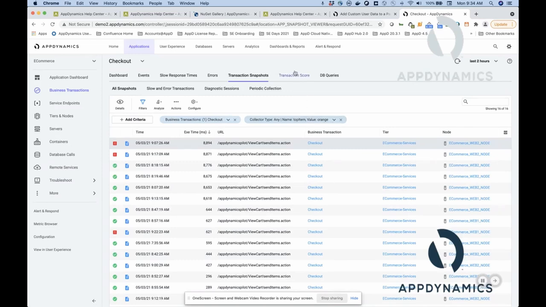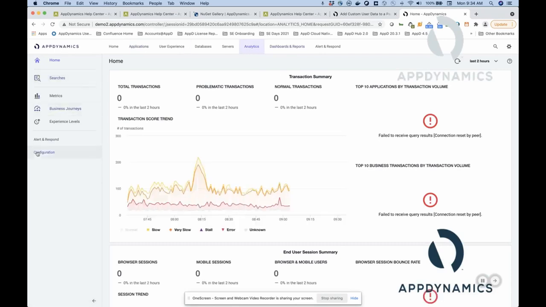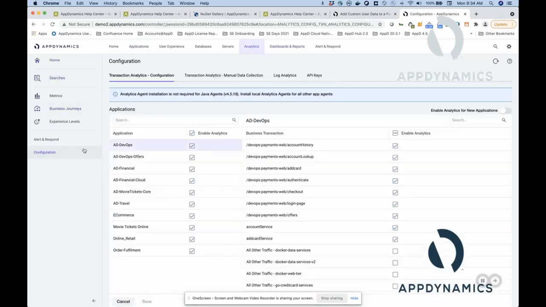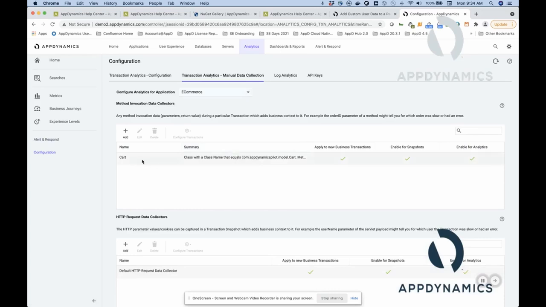So if I want to go into analytics, I can go ahead and set up similar data collectors, again, using a very similar metaphor. If I go to manual transaction, I indicate my application. Again, I have the same data collector set up. It's collecting analytic data as well.